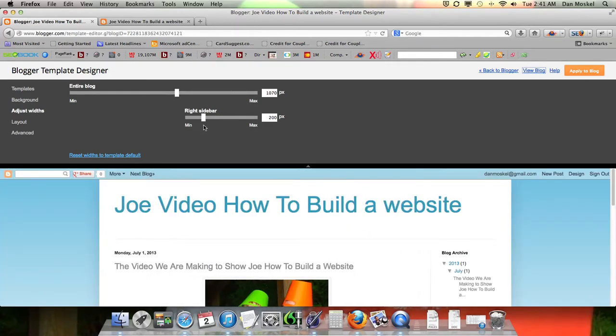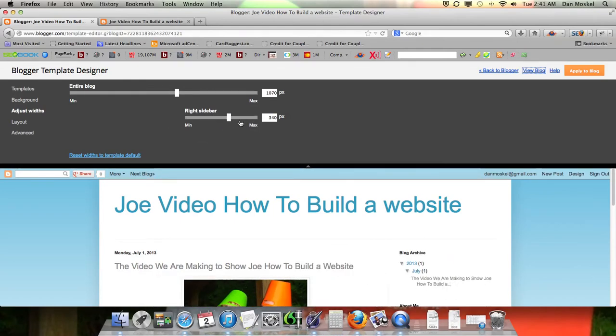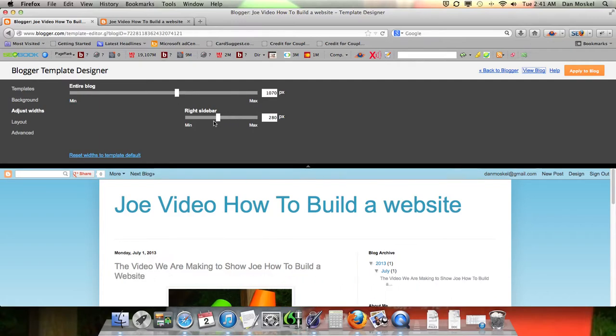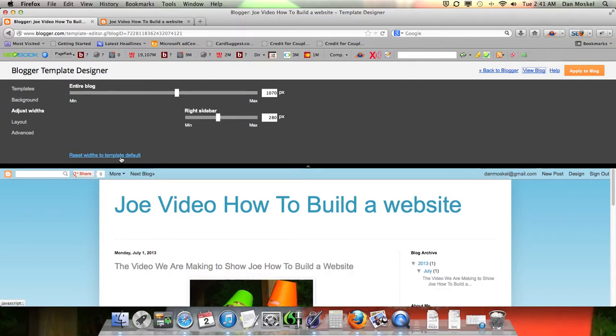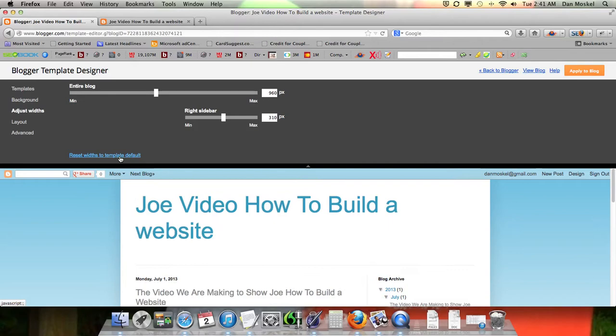And you can obviously, the sidebar, do whatever you want. This will come in handy when we put some advertisements on the website. I'm going to go ahead and click reset to template default.